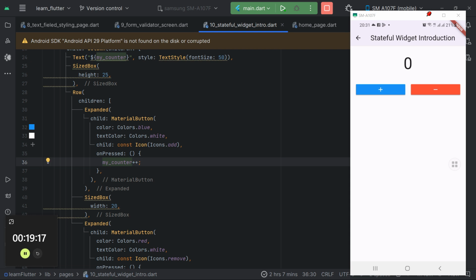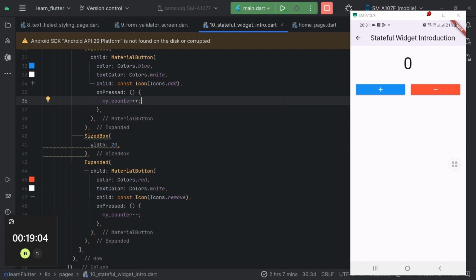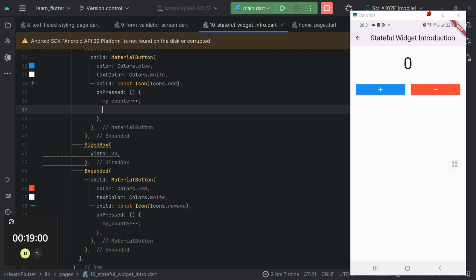The point is you can change a variable as you want, but you can only update it on the screen when you want. If you want to update this on the screen, there's one important function that you have to call. And if you call it, it will be able to update the screen. So here, after increasing the variable, I want to update the screen, or what we call the state. To update the state, you simply say setState like this.